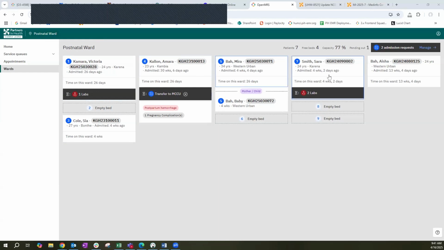Each card you see here represents a patient who's admitted to this ward. And then within the card, there's some key information about that patient. The number, blue circle, is the bed number that they're assigned to. We have their name, their ID, age, some demographic information about their address, and then when they were admitted generally to this facility, but also admitted to this ward.